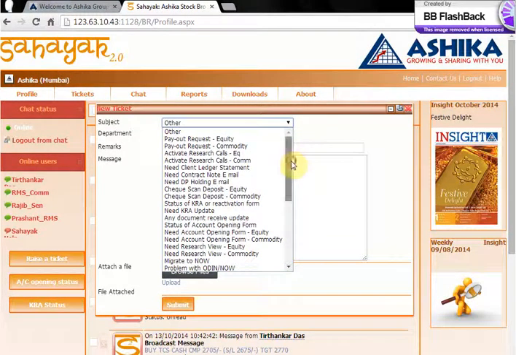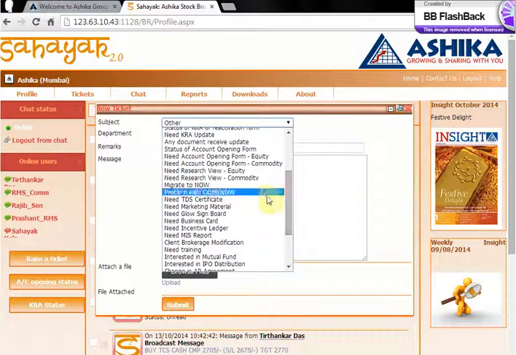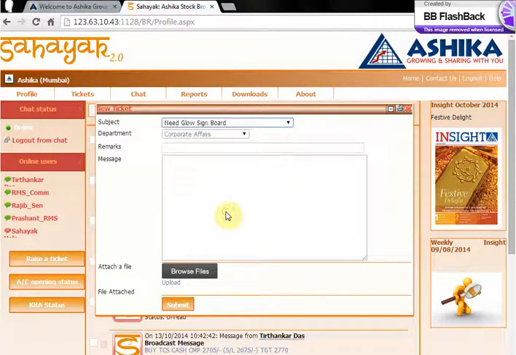For example, if you need a glow sign board, you can just click in over here, need glow sign board, and you can place your remark over there. So the next thing you have to do is place a remark. For example, I place a remark, need a glow sign board.